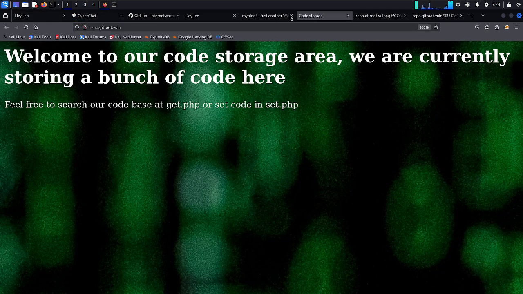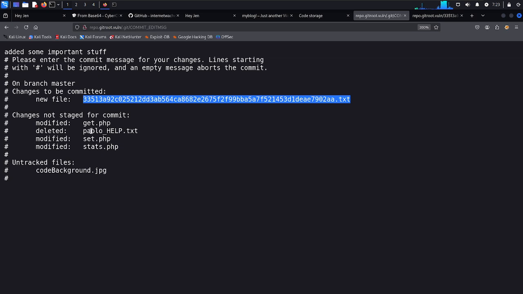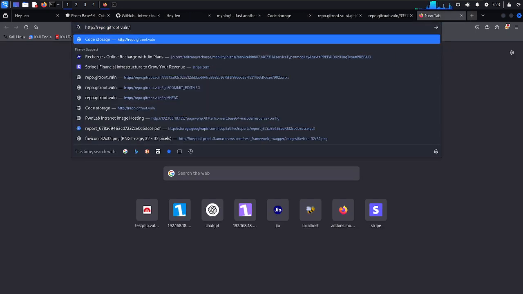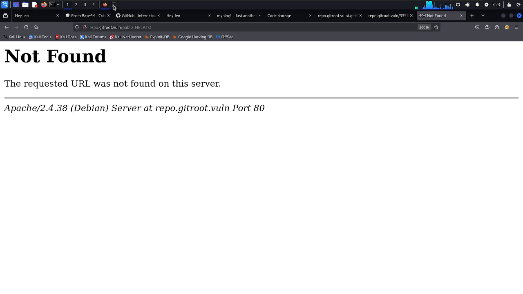In the case of a commit, where is this? For storage. My block agent. Pablo help.txt. Let's just copy. We would like to look here, HTTP. Pablo help.txt. It's not found. So that's it. So anyhow, we are trying to get it out.